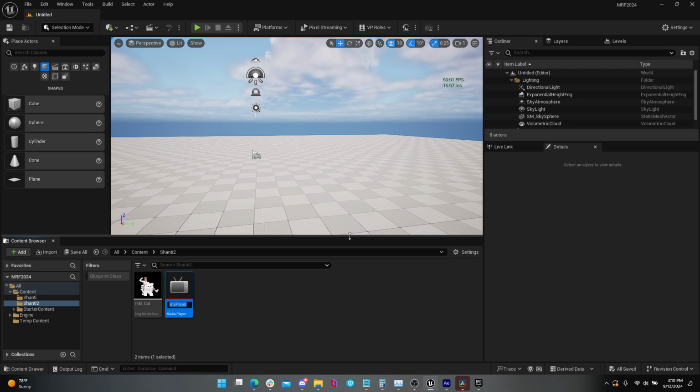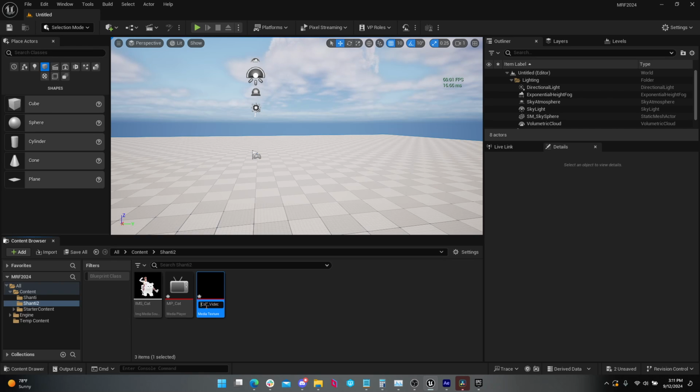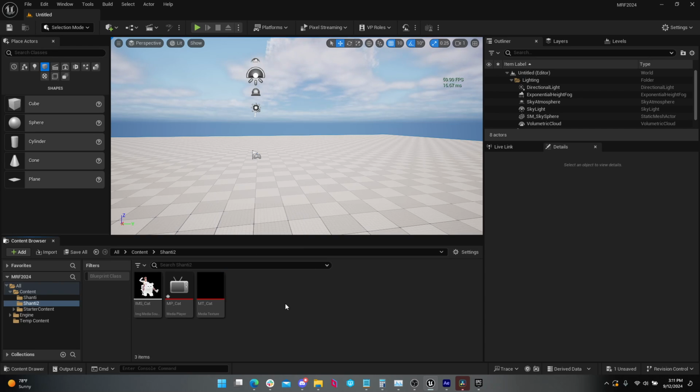Click OK. I'm going to call this MP for Media Player, cat. I guess I could click on this and rename this MT for media texture. But maybe I'm getting too crazy with my naming conventions. See, that's famous last words. Do I really need to rename it? Whatever. Then an hour later, there's like 5,000 files that you're all disorganized. Okay, that's good, that's good.